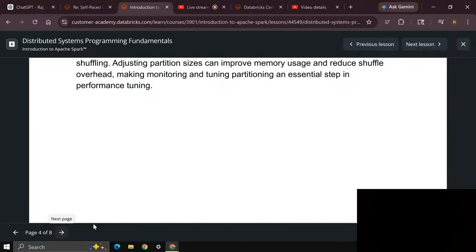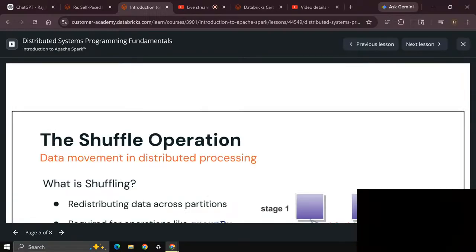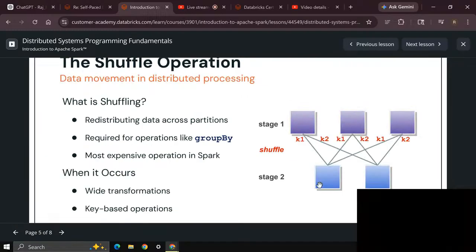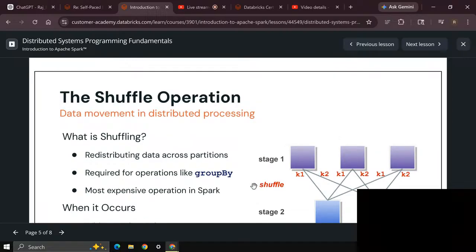Shuffle is the main thing that will differentiate. So the shuffle operation, we need to focus on that. Shuffle means when the data needs to be shared between the partitions, that is called shuffle. So what is shuffle? Redistributing data across partitions is shuffle. It is required for operations like group by, meaning the complex transformations or wide transformations, we can say.